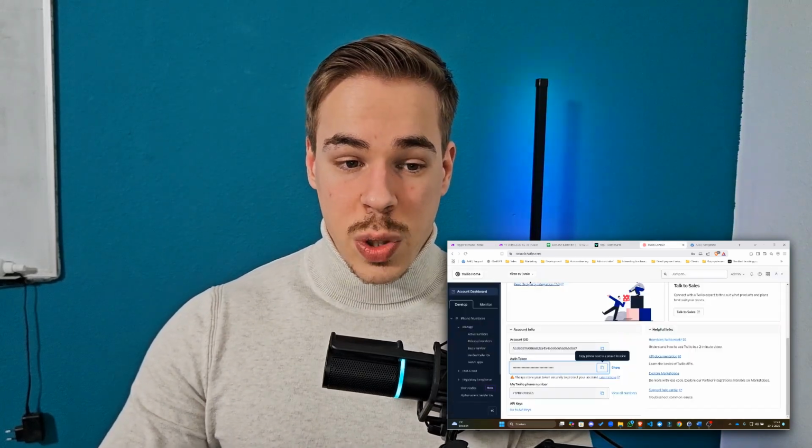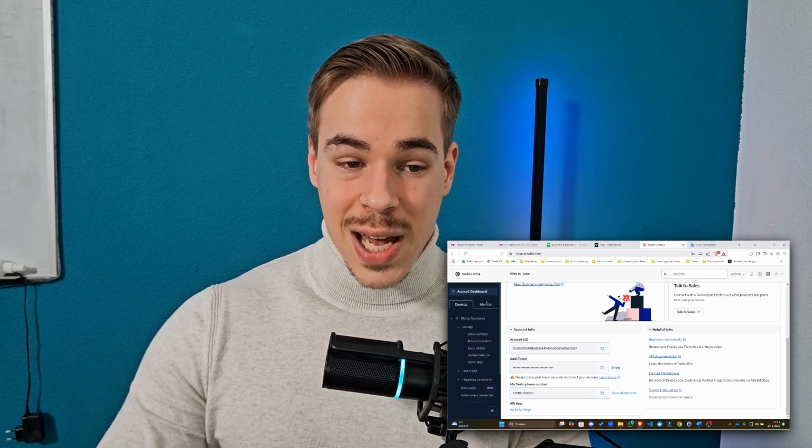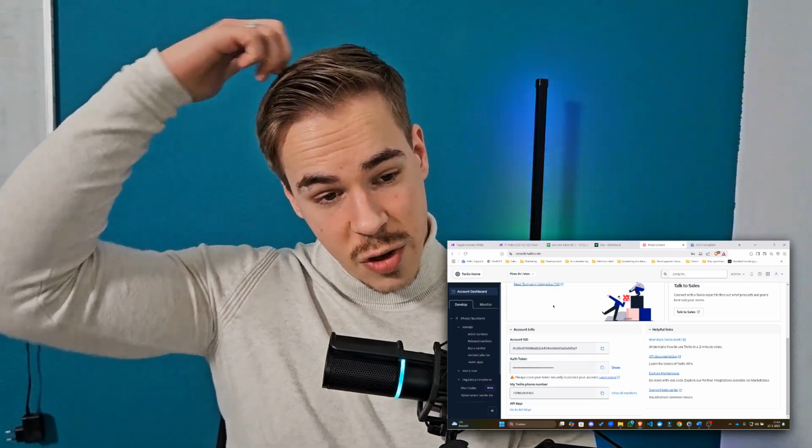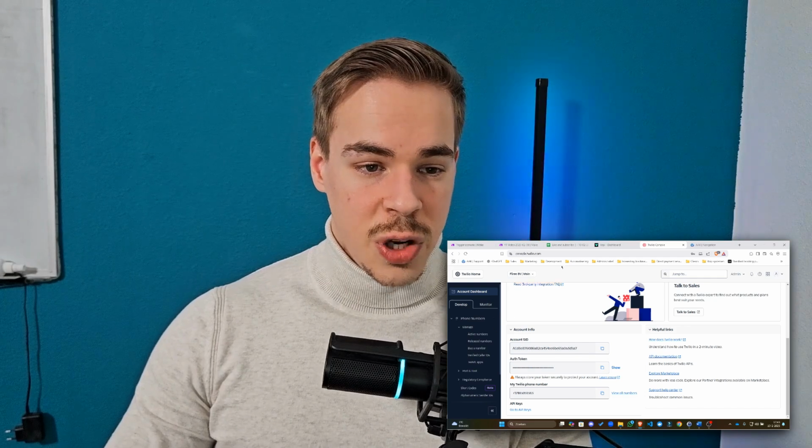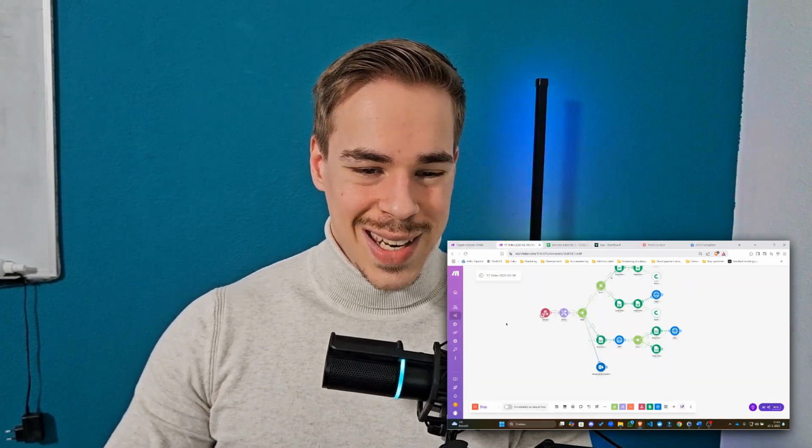And then, of course, in Twilio, you can make a free Twilio account. You get $15 of spend for free. You can buy a phone number and then import that into VAPI and then add it right here.